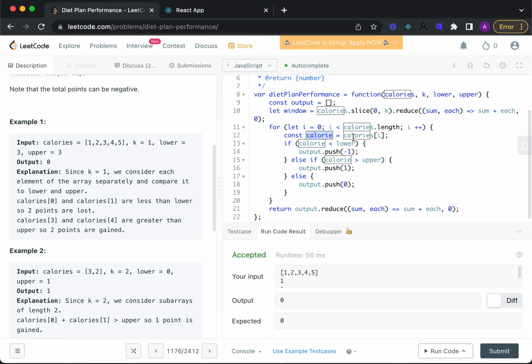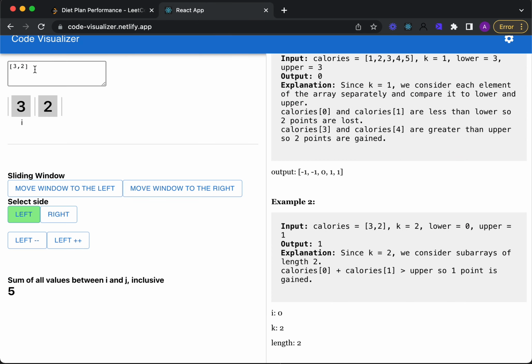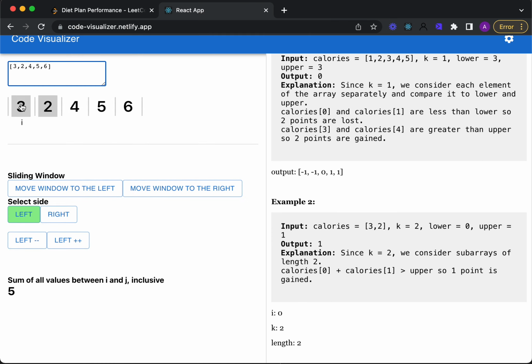Now we don't want to iterate over each calorie. We want to compare the window against: is the window below lower? Is the window above upper? Or is it in the middle? And let's just add a whole bunch of numbers here, and for a moment imagine that our k size is 3.